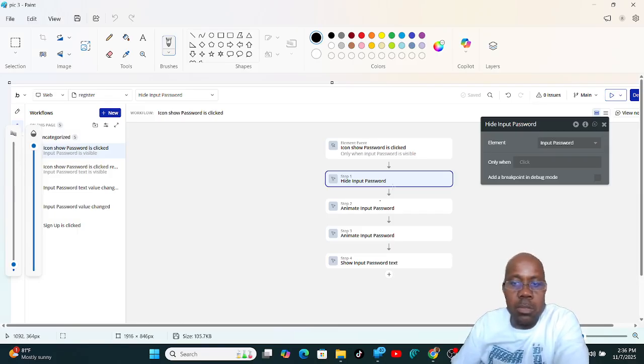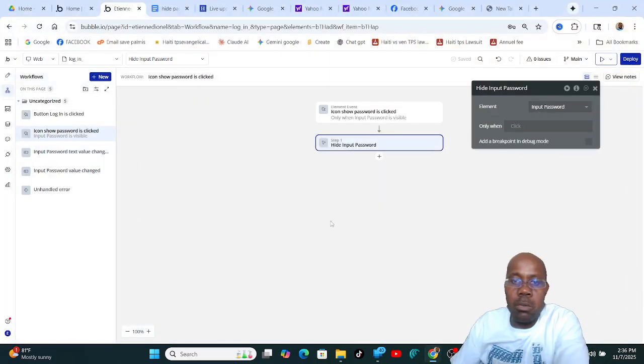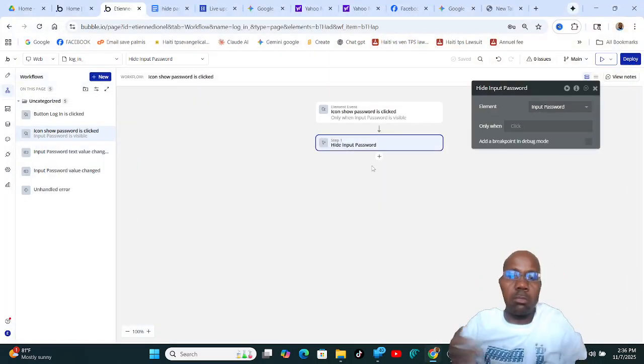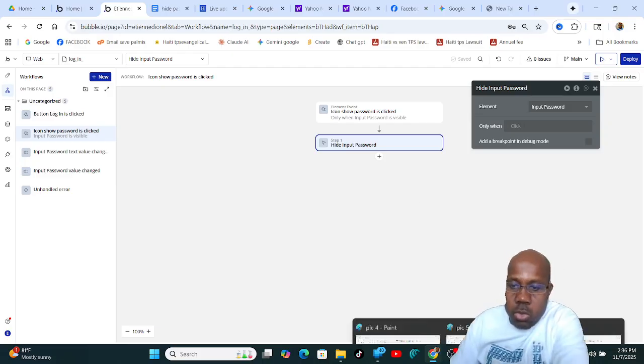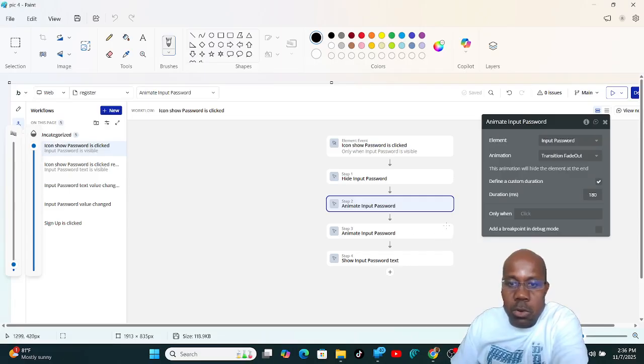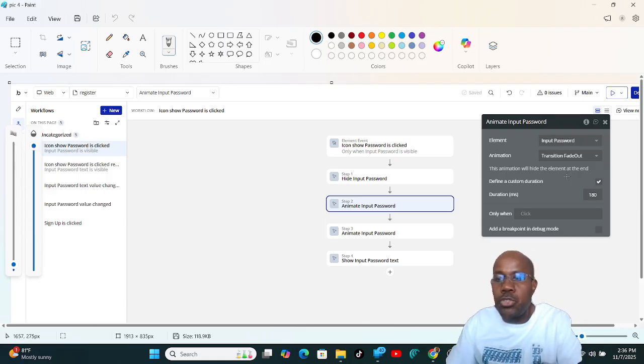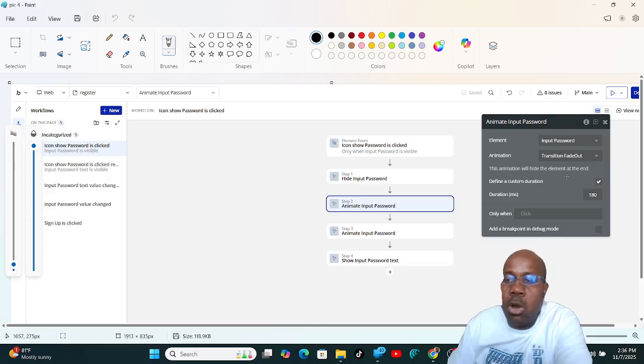Let's go to step two, animate input. This is not an obligation. You can choose to do it or not. Basically, they animate. So we're gonna do it, but it's optional. This one is for animate input password. You choose transition fade out, define custom duration. So that is gonna fade out. Like I told you, you don't have to do that. This is just optional.